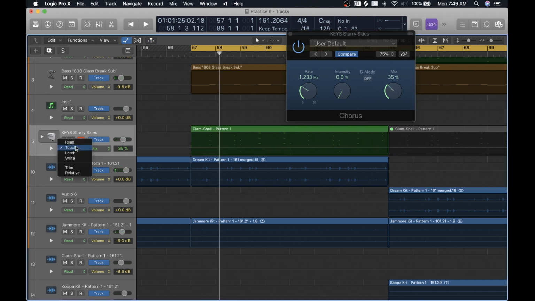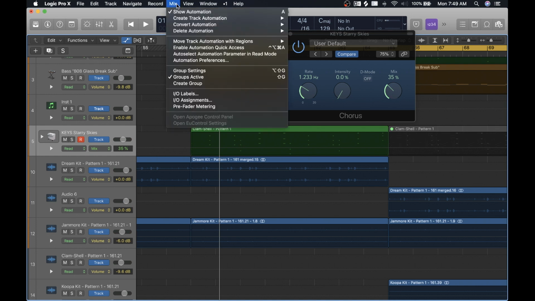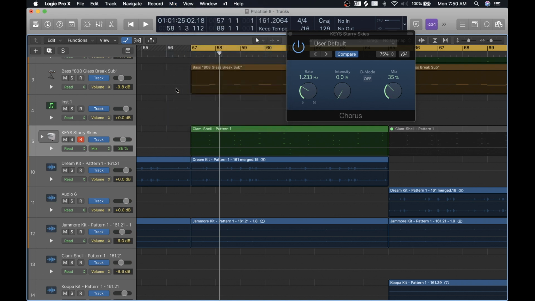There's a faster way, so we're going to go back to read. Go over to mix, your mix option at the top bar, and click auto select automation parameter in read mode. We are currently in read mode, and now we have the mix knob from the touch automation, touch mode. But if I choose any other knob, now it will follow accordingly.